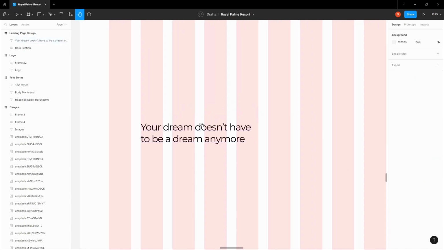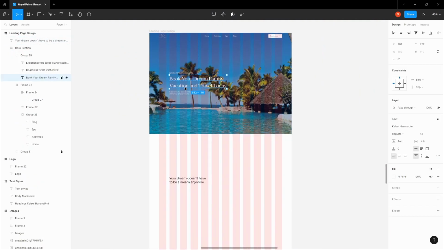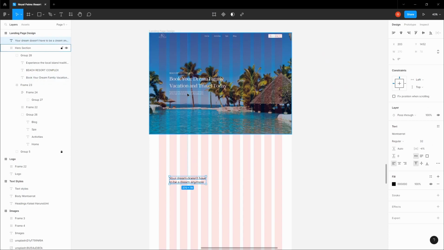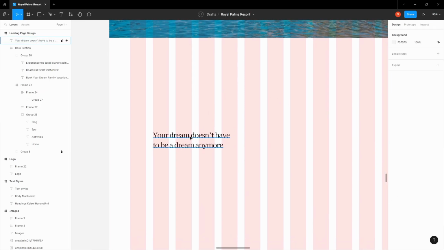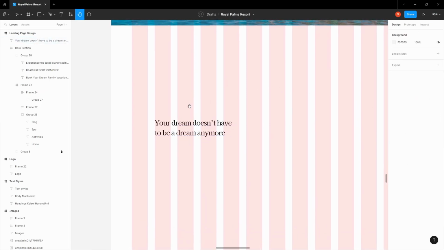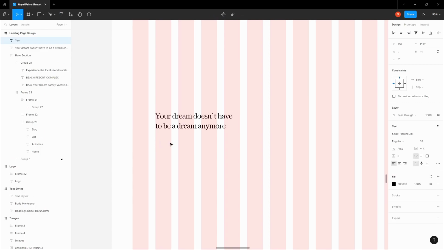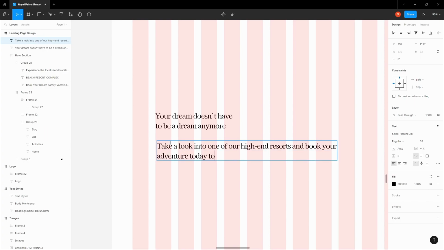And let's add 32 pixels of font size, and just copy this font family from this headline and just apply it here. And there we go. And there should be a text below this, and it should say, take a look into one of our high-end resorts and book your adventure today to experience the best trips of your life.